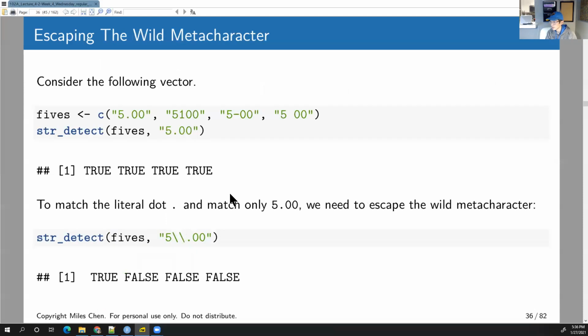All right. We've got questions about matching double dots and things like that, and there are ways to do this. So we have this, and we said this matches true. If you want to match the literal dot character and match only 5.00, you have to escape it, and you can do 5\.0, and this will only match this thing, but it won't match any of the others. So we've got that right there.